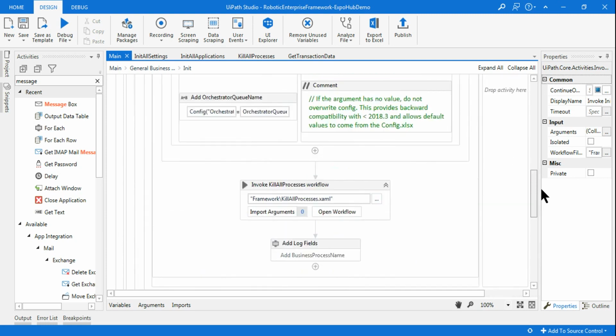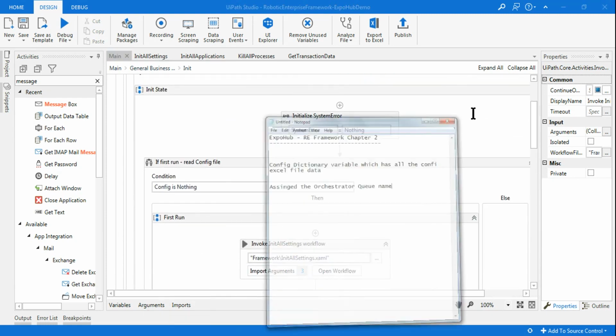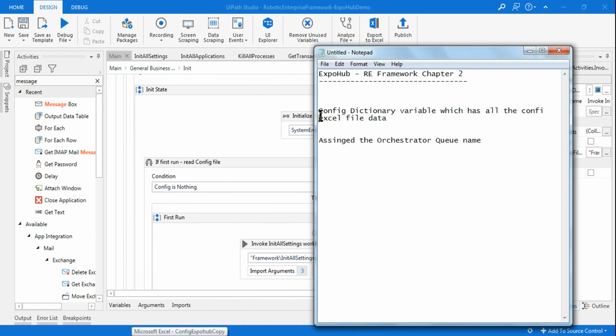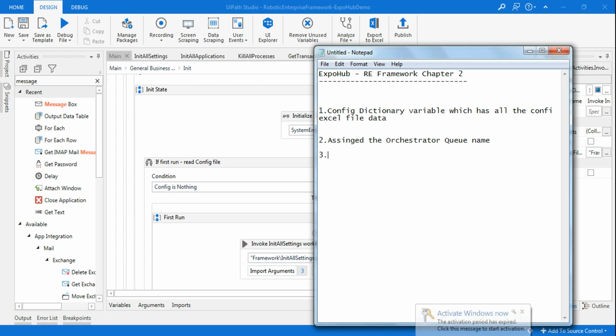So now you have understood all the initial activity. Let me summarize the initial activity. It is doing a couple of jobs. One, it is taking all the data from the config file. Two, it is assigning a queue name. Third, there is a provision for you to kill applications, which is optional, you can utilize it or leave it as it is. And then the fourth thing is open applications. So these are the four different things that happen inside the init function.